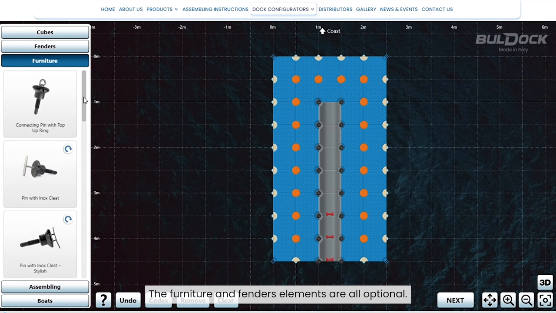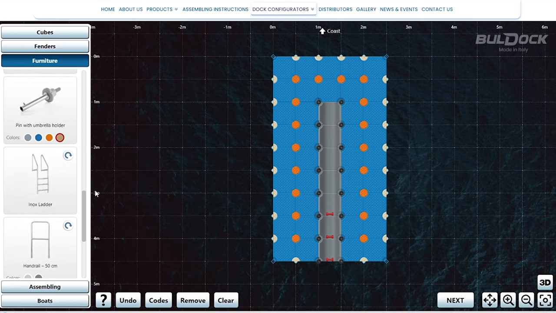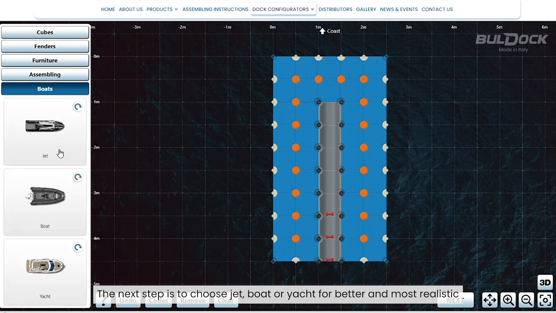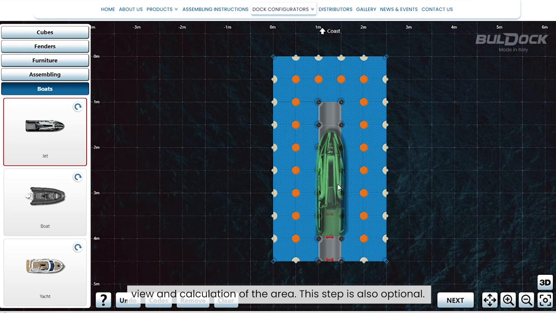The furniture and fenders elements are all optional. The next step is to choose jet, boat or yacht for better and most realistic view and calculation of the area. This step is also optional.